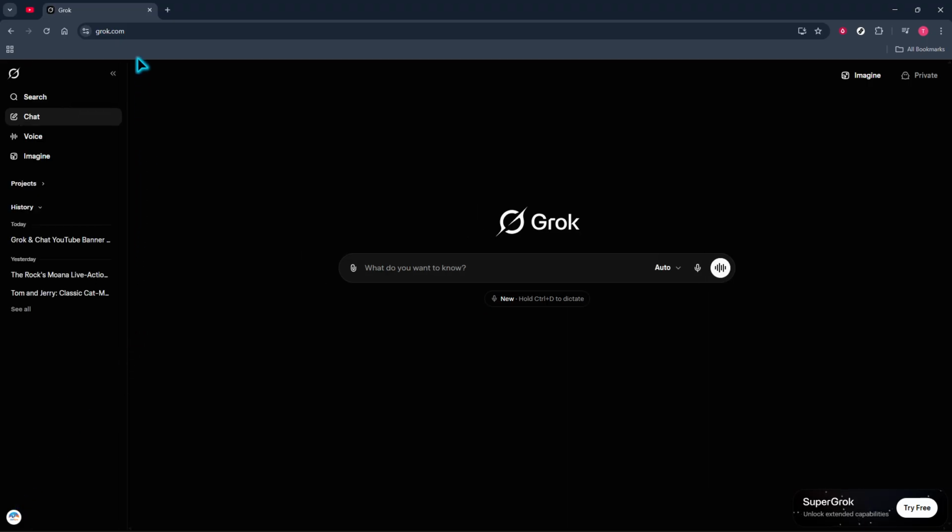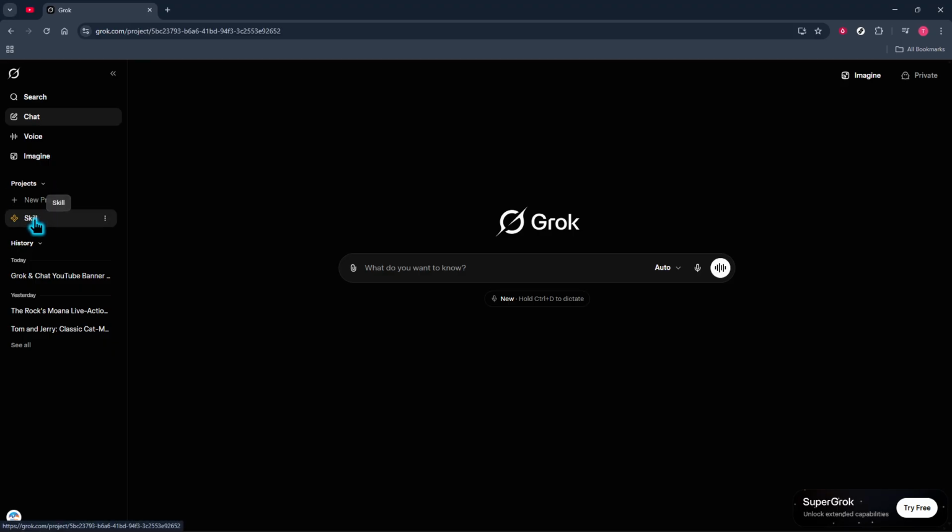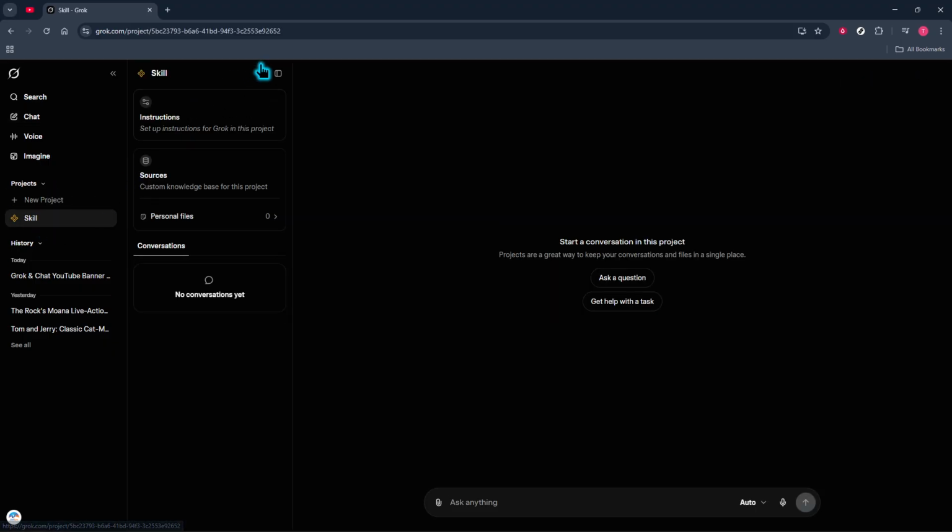In the expanded sidebar, click on Projects. This takes you to your list of projects. Find the project where you want to add your file and open it. Choose the project that's most relevant to the document you're about to upload so everything stays organized and easy to find later.